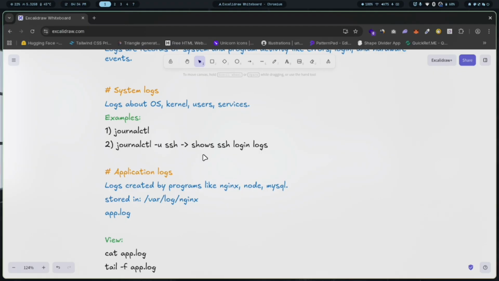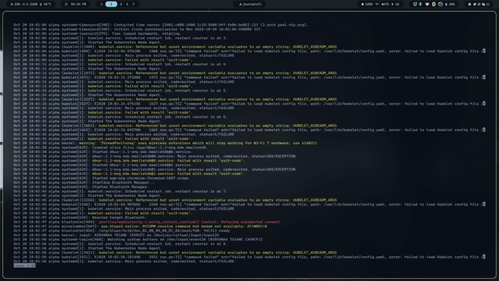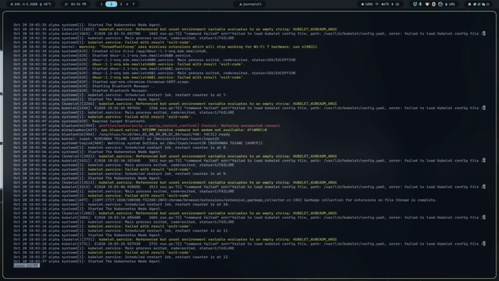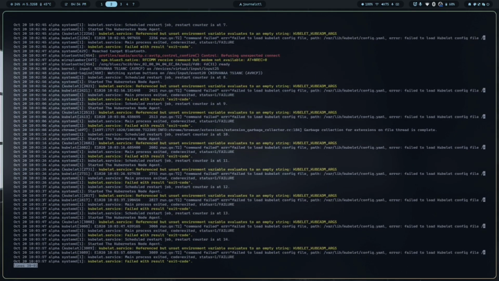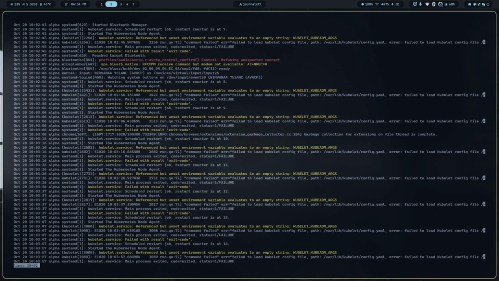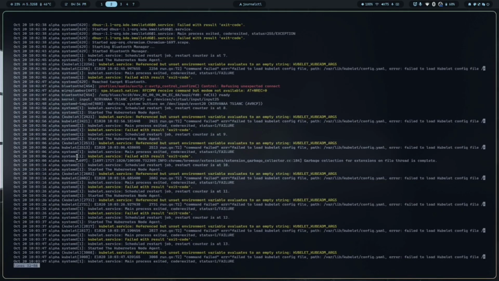So what are the examples? There is the journalctl command, which helps to show all the logs of your computer. If I type journalctl, then it will show all the activities that are happening on my computer, and you can press the down button to scroll to the bottom and the up button to scroll up. So here you can see what is happening.